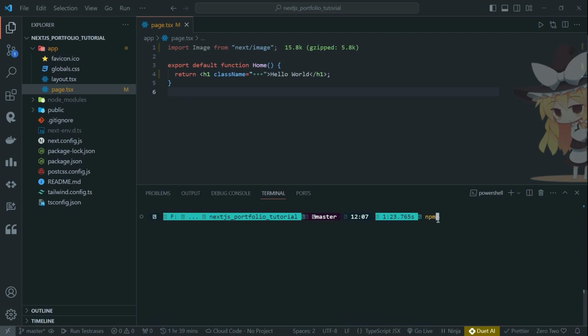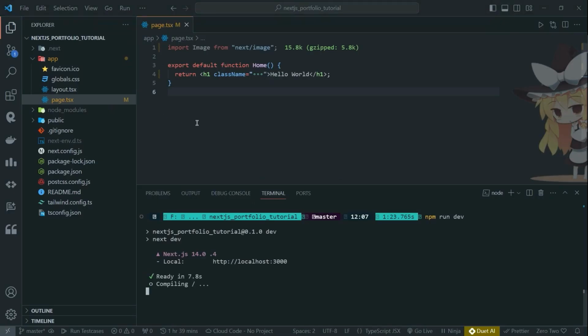I will do npm run dev. It will take some time and run our app. It's loading. Till then I will show you what our folder structure will look like.